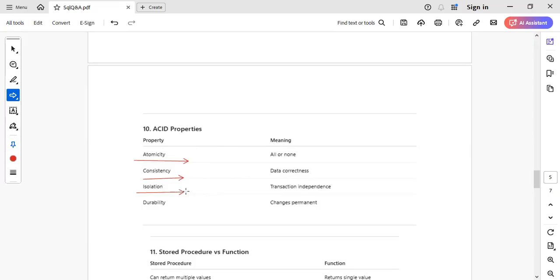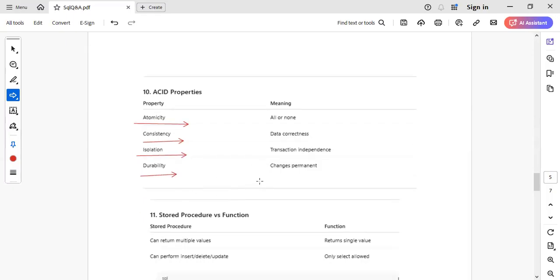So isolation, for example, what can we consider as an isolation example here? You are booking a movie ticket. So at that time, what happens? You have selected a seat. So that seat shouldn't be booked by other people. That particular seat should be isolated. Then durability. Changes should be saved into the database. Those are the four common basic ACID properties.